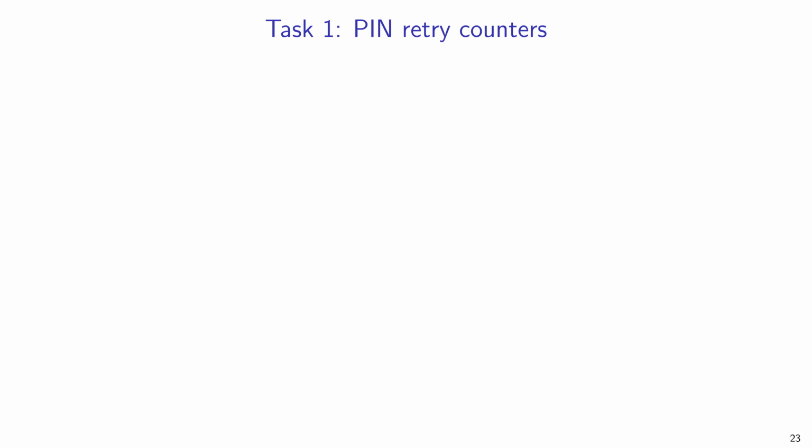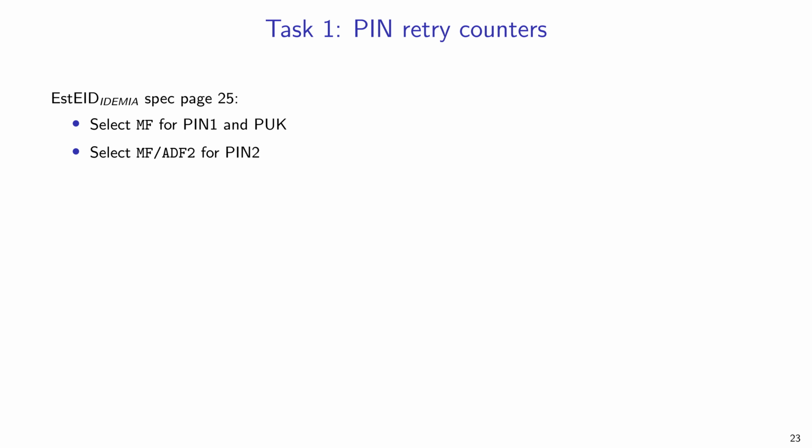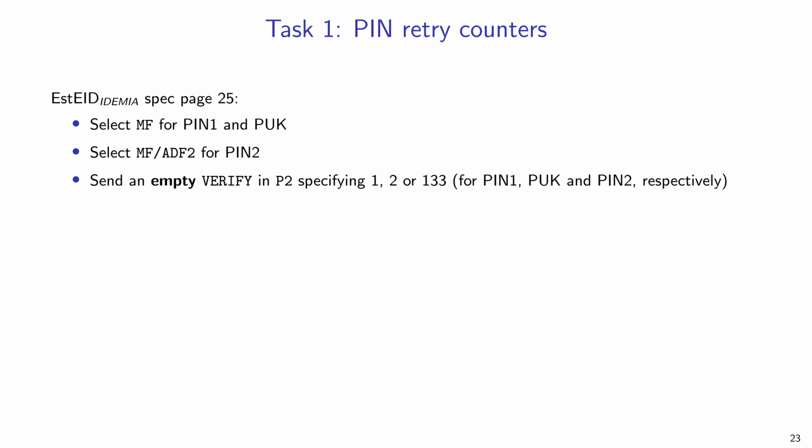About the pin retry counters. If you have the previous generation ID card, select the master file for pin 1 and PUC, while for pin 2, you have to select this dedicated file under the master file. Then, to obtain the number of remaining pin verification attempts, send an empty verify command with P2 specifying either 1, 2, or 133, depending on which code you want to obtain the counter for. Empty here means that the command APDU contains no data.